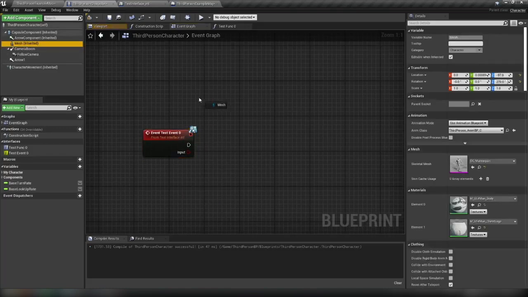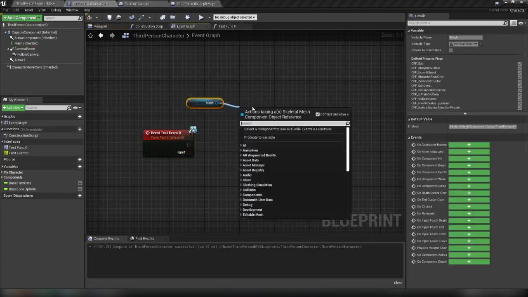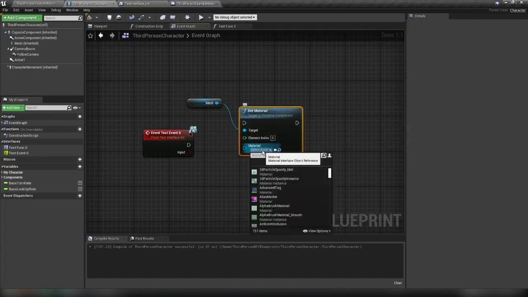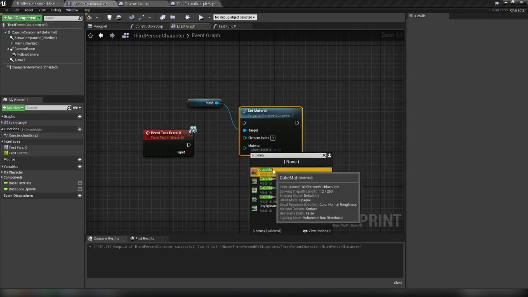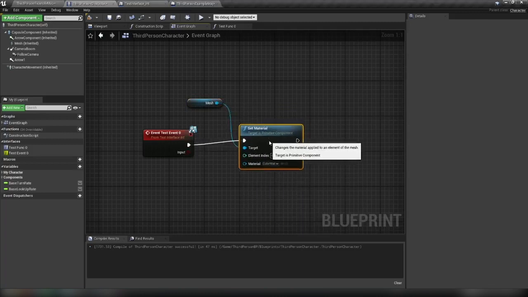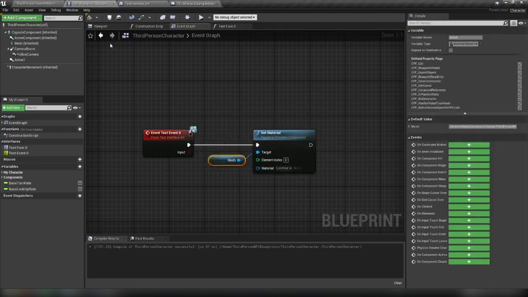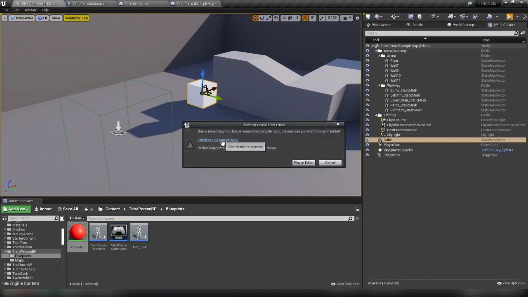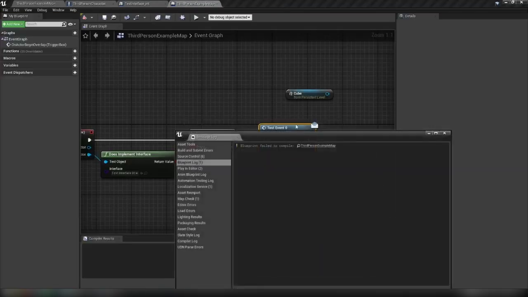So with our test event, if we grab our mesh, we'll do it this way. If we grab our mesh and set material, in the material we'll make it our cube map from before. Hook this up, and we're basically ready to test this out, I think. So in theory, when we run over our trigger box, our player should turn red. Oh, we have a problem.